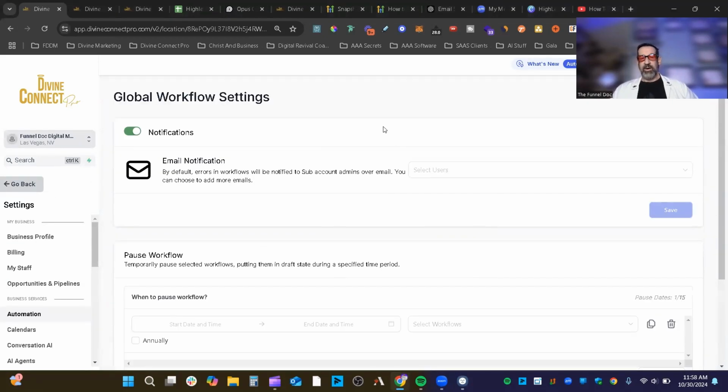Now, at the very top, they have set up, and this is going to be off for most of you, email notification. This is going to notify someone on your team. Now, they have to be listed here under my staff for them to show up, but it's going to actually send them an email notification if there's any errors or anything that goes on. So that is something I highly recommend. Whoever's in charge of your workflows, have it turned on.